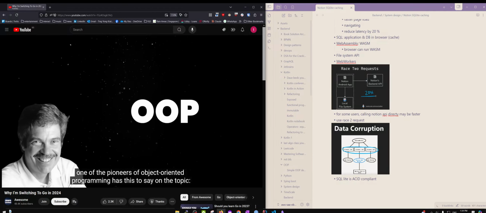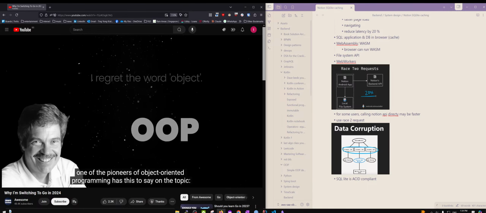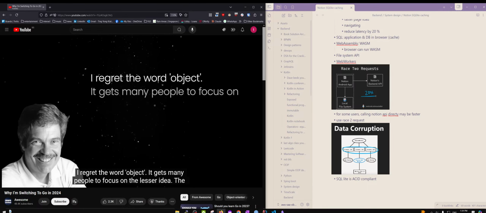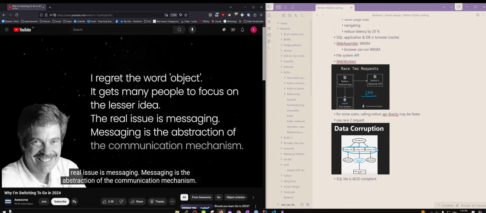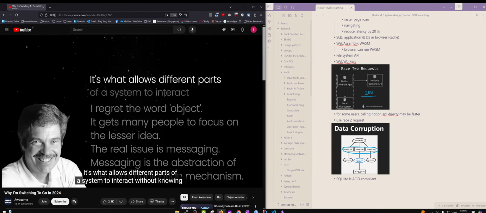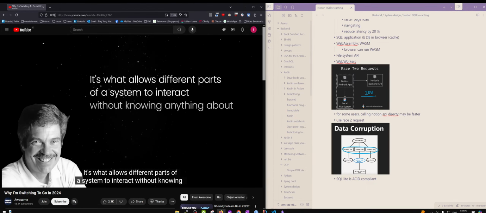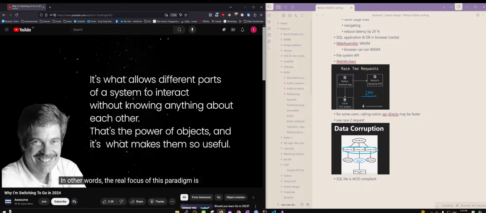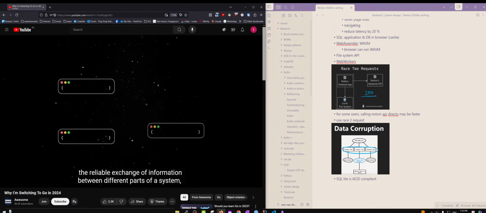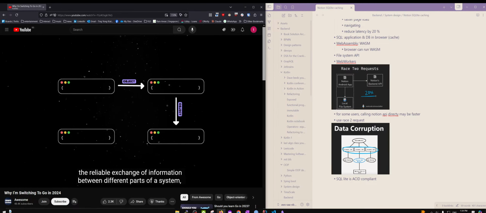Alan Kay, one of the pioneers of object-oriented programming, has this to say on the topic. I regret the word object. It gets many people to focus on the lesser idea. The real issue is messaging. Messaging is the abstraction of the communication mechanism. It's what allows different parts of a system to interact without knowing anything about each other. That's the power of objects, and it's what makes them so useful. In other words, the real focus of this paradigm is the reliable exchange of information between different parts of a system, and objects are just a means to an end.